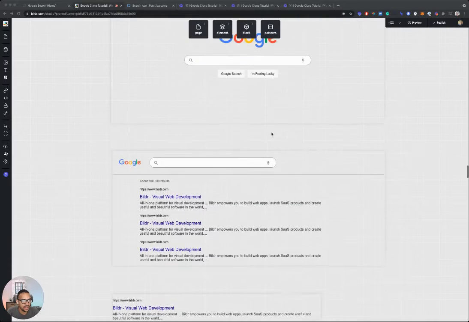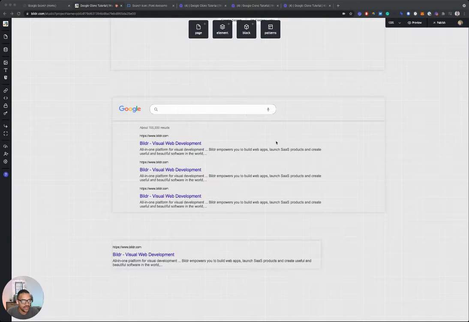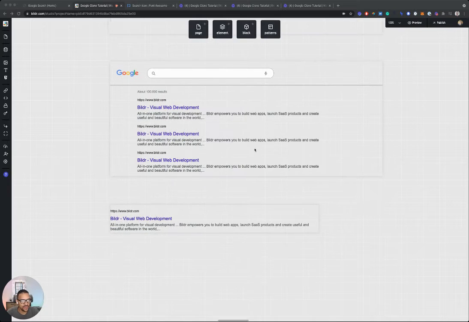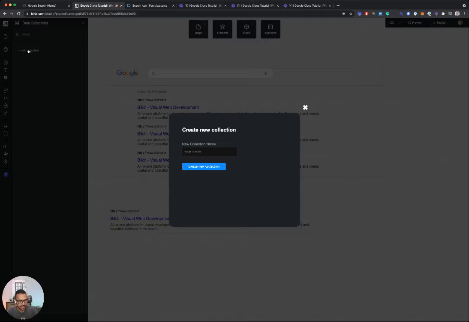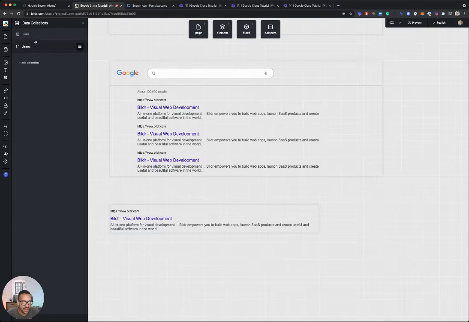All right, so we finished our layouts, we've added our icons. Now it's time to build our database. Under data collections and users, you'll see that there's a default collection for users. For this tutorial, we won't use that, but we're going to add a new collection, and we're going to call this links. This will be a database table to hold all the links that we want to populate into our clone of Google search results.